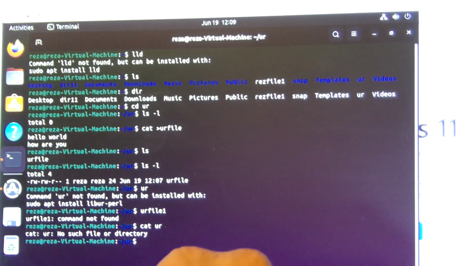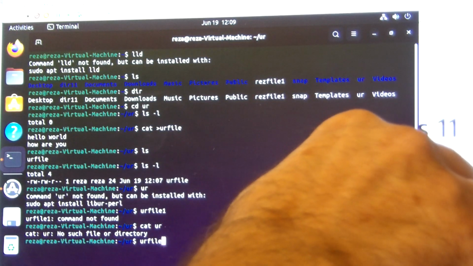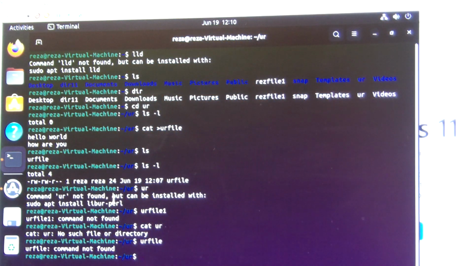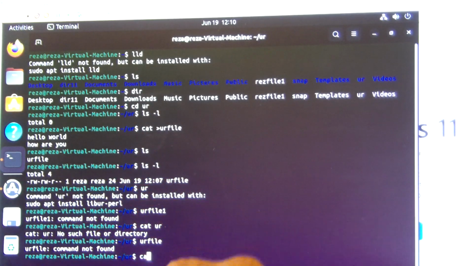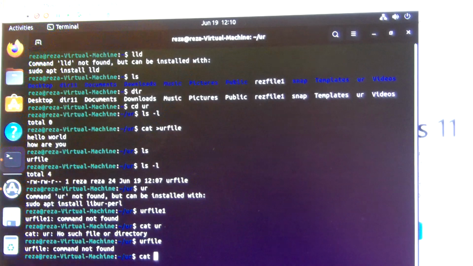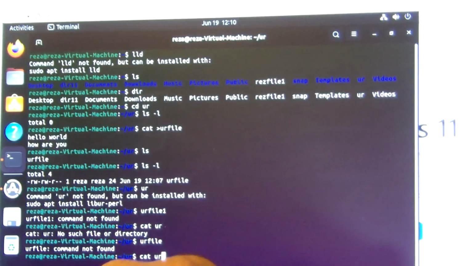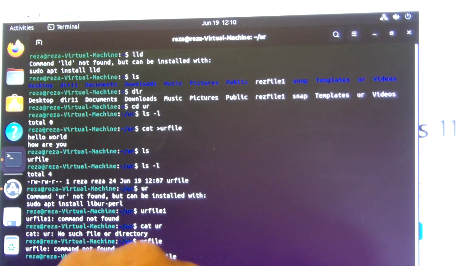Let's see. UR file one. See, if you write the UR file, it's not going to show the content. You have to use cat, as we talked about earlier. Cat UR. You have to read the directory of UR file. UR file. Okay, as we said, UR file. Okay, it showed the content.